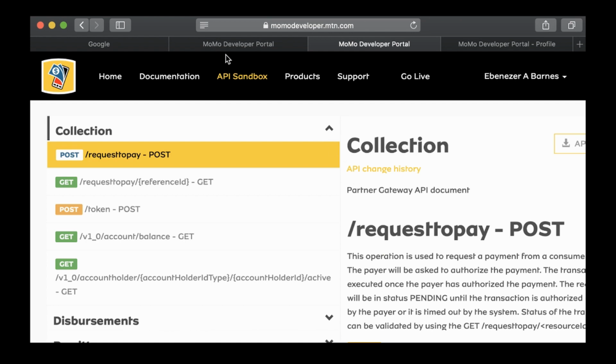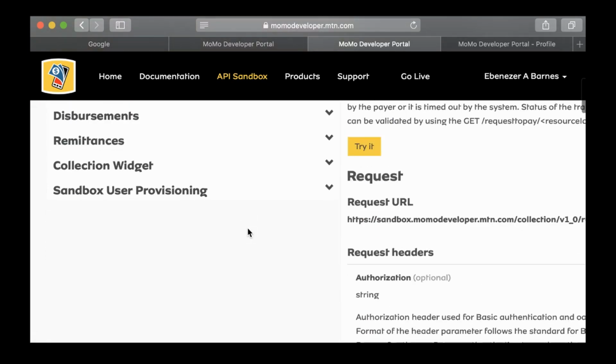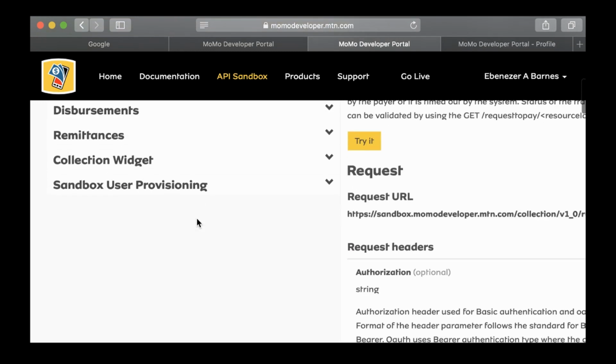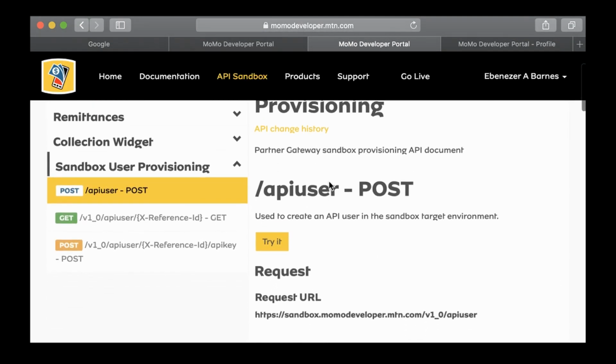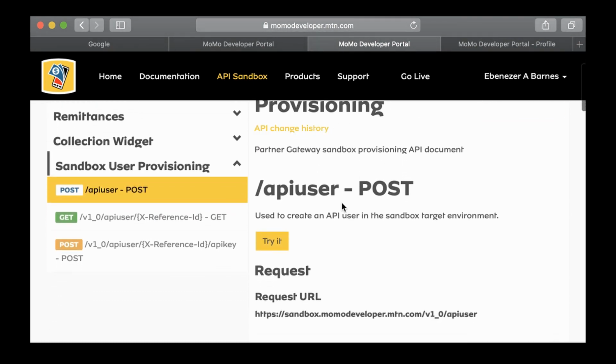Now, if you open back to the API sandbox, the first thing we are going to do is to generate the API user, and we can use that to get our key. You cannot test any of these requests without having the user, because each of them requires one. So you see the products here: collection, disbursement, remittance, collection widgets, sandbox user provisioning. This is where we go. You click and then expand sandbox user provisioning, and then we look at the first one. The API changes. Okay, fine. We're not going to look at that.